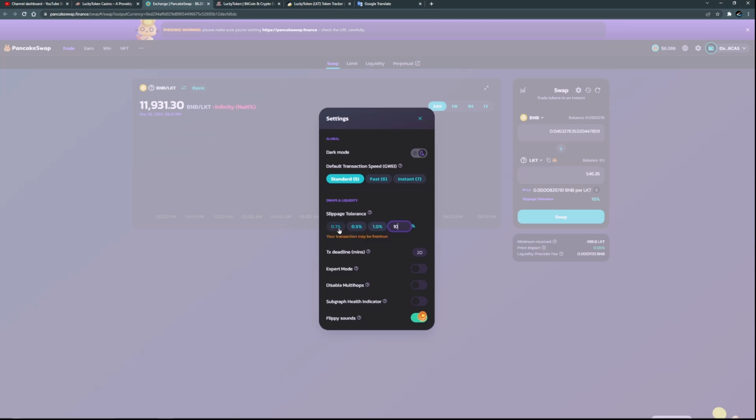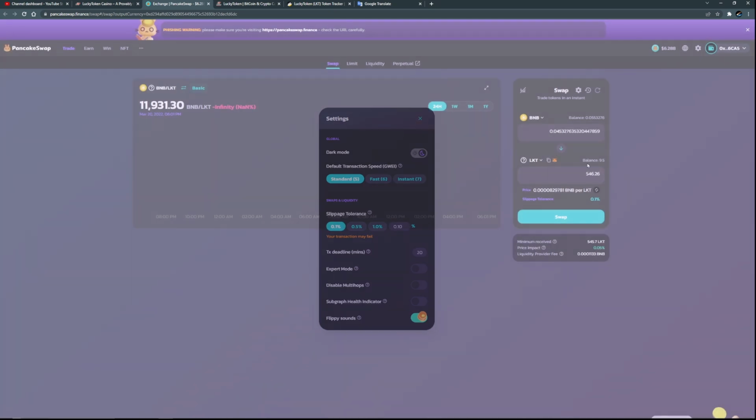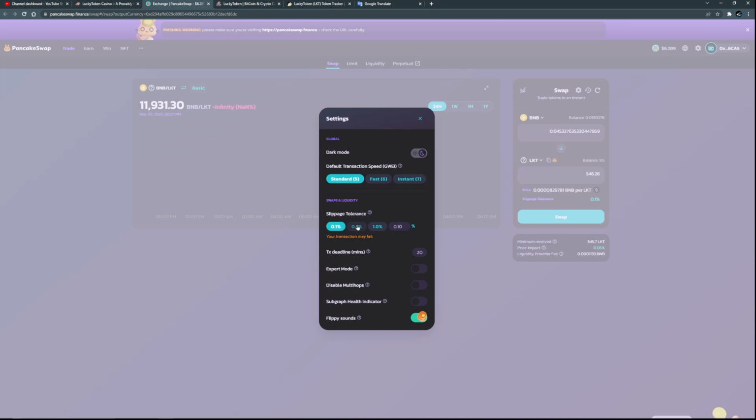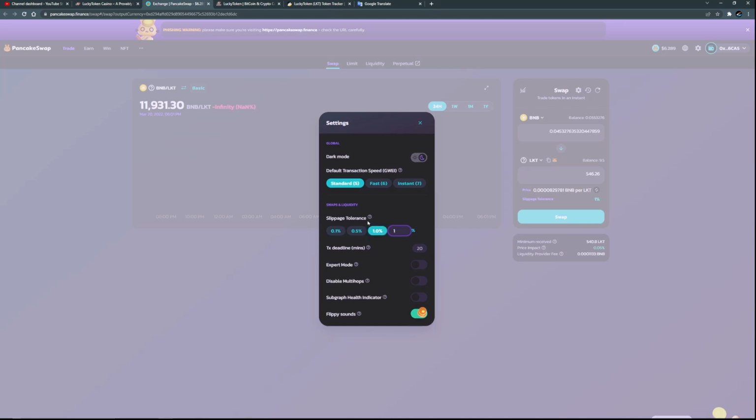But since there's a 0% buy tax, start with 0.1. If 0.1 fails, go to 0.5 and work your way up. One of these three options should work. There shouldn't really be an issue. Now, when you sell, there is a 13% tax, so you're going to want to set your slippage between 14 to 15%. So just be aware of that.